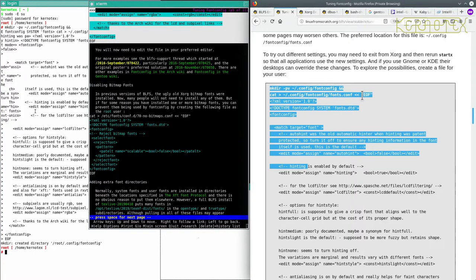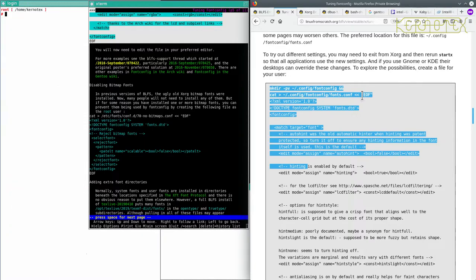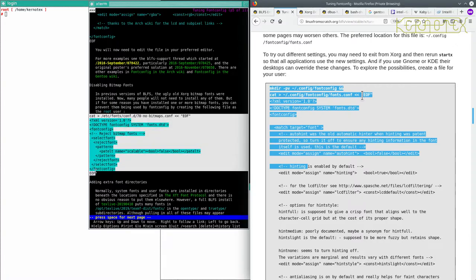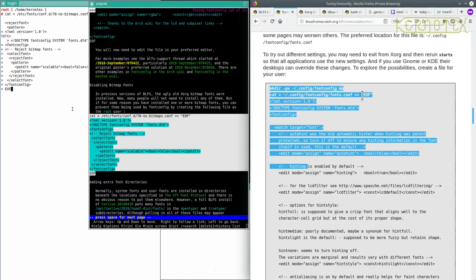Disabling bitmap fonts. You probably definitely want to do this. They're quite ugly. What used to be used years and years ago. So I'm going to put that in as well.